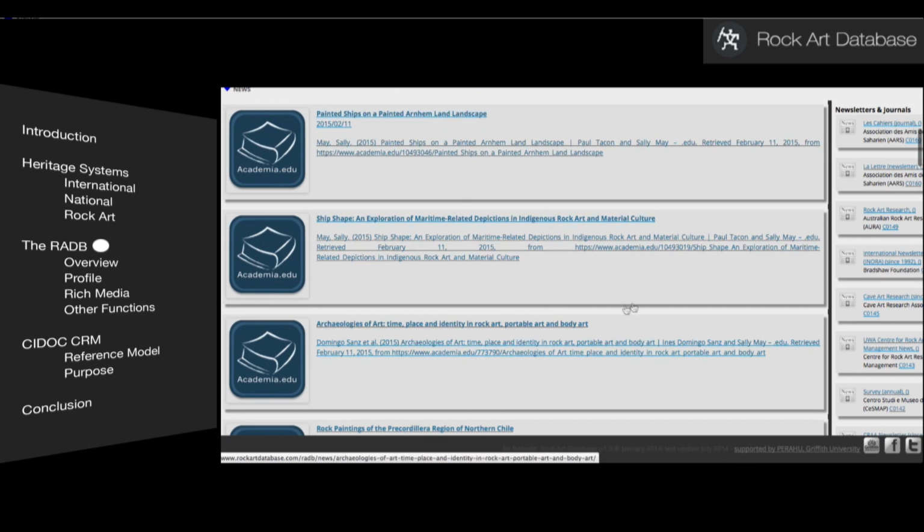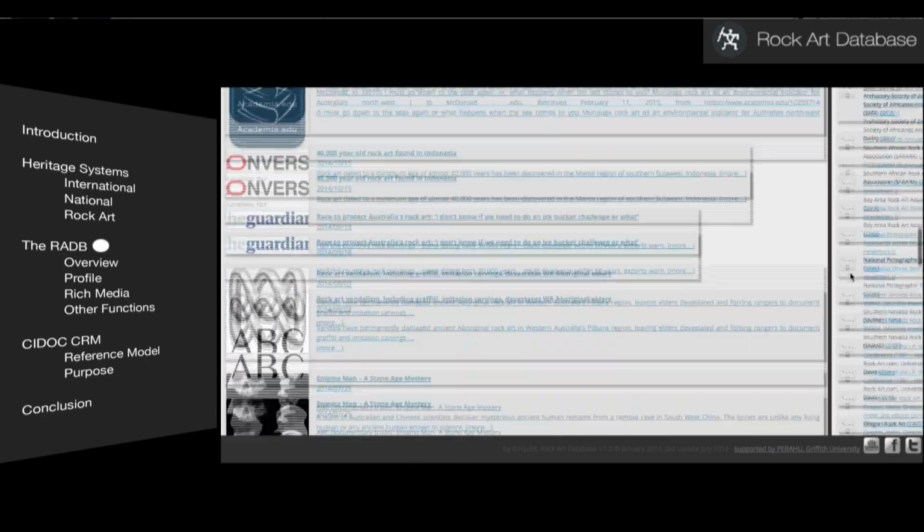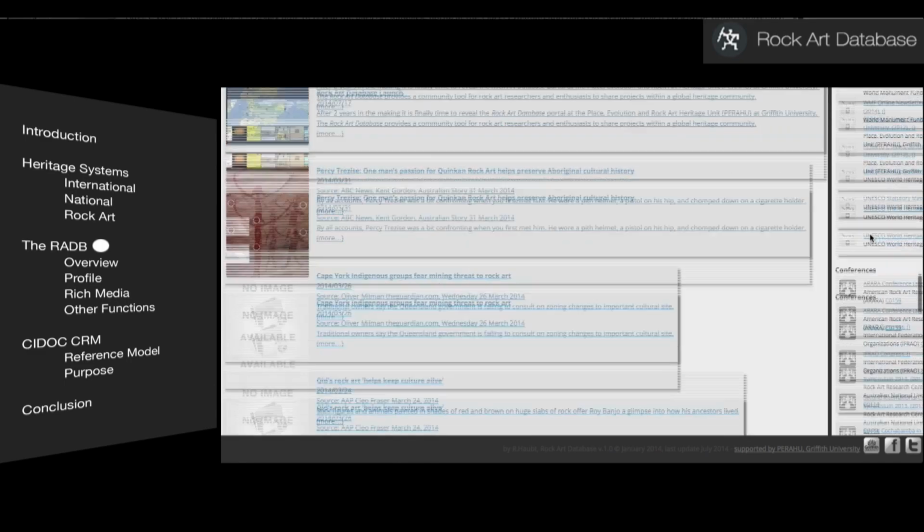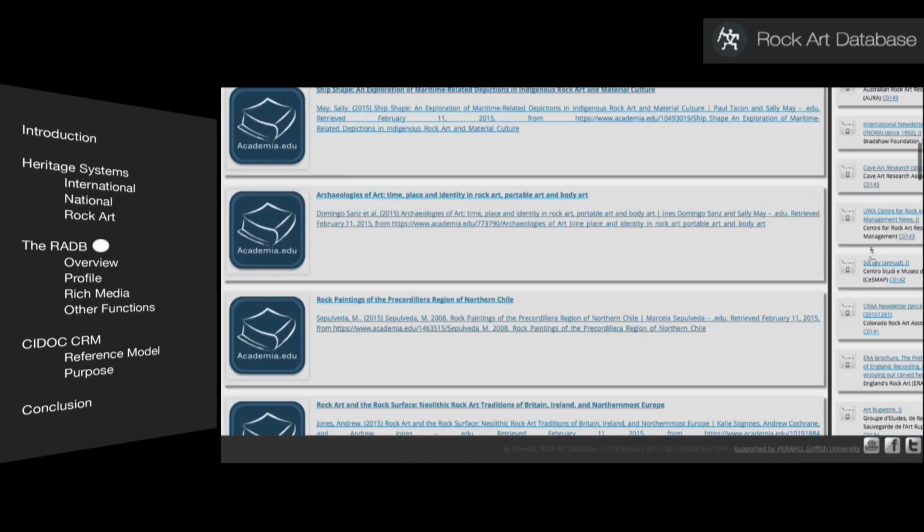On the right-hand side of the news section, the latest newsletters as well as the latest conferences are displayed. These entries are directly linked to user projects. If the user decides to share their latest newsletters or upcoming conferences, this gets displayed here.